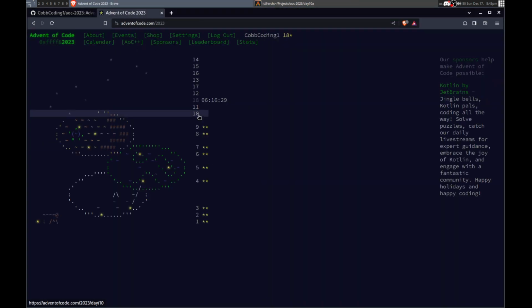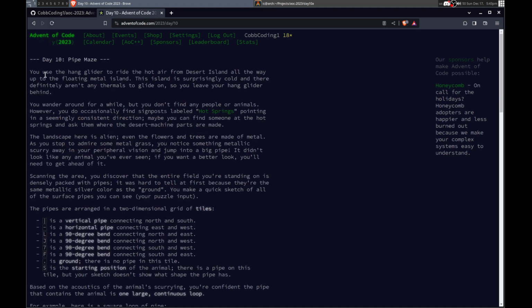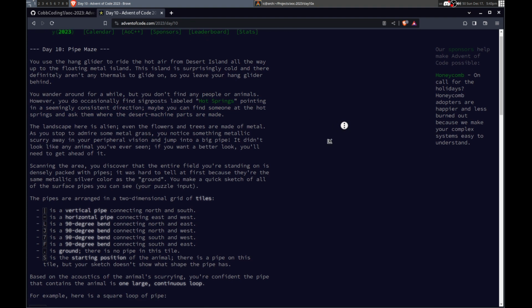So let's take a look at day 10. What have we got? Yeah, day 10, not too bad. Use the hang glider to ride the hot air from Desert Island all the way up to the floating metal island. This island is surprisingly cold and there definitely aren't any thermals to glide on, so you leave your hang glider behind. You wander around for a while, but you don't find any people or animals. However, you do occasionally find signposts labeled Hot Springs. Hot Springs. Okay, cool. Pointing in a similarly consistent direction. Maybe you can find someone at the hot springs and ask them where the desert machine parts are made.